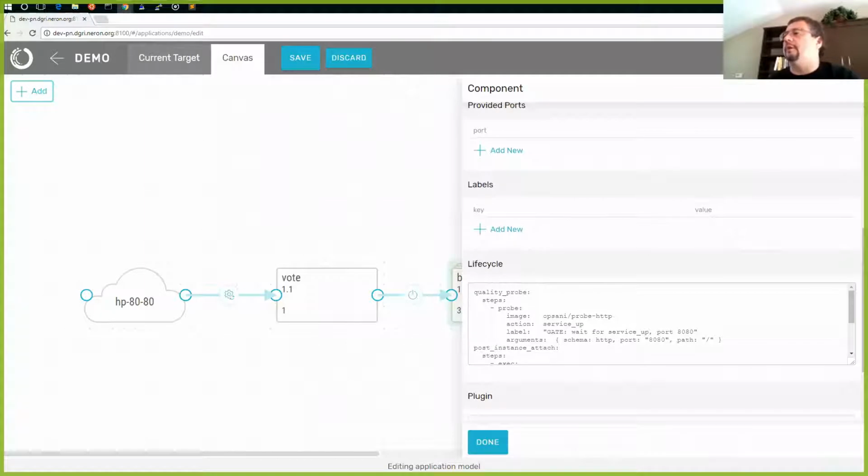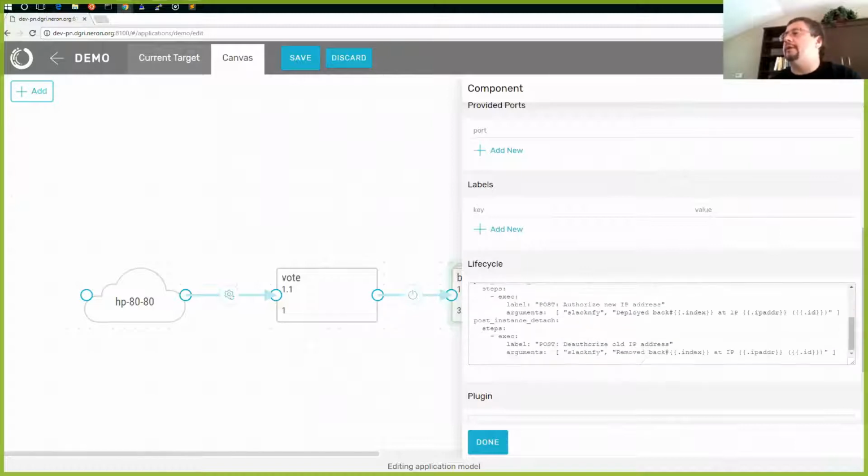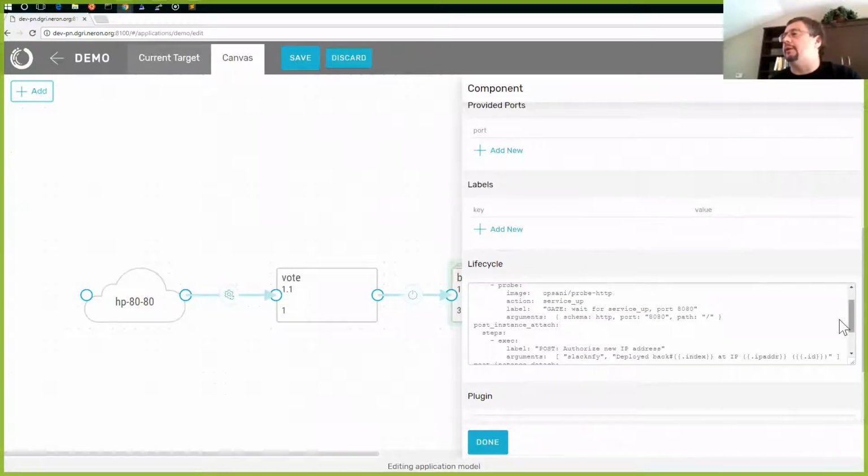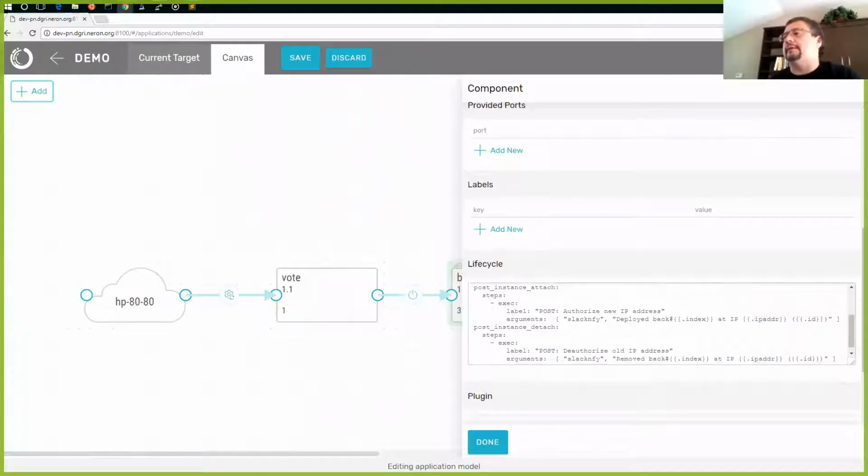We're not going to go into much detail here, but the main thing is we have added a quality probe that will serve as a readiness indicator and verify that the backend service is actually functioning and providing its service in its API before we even allow it to continue with deployment of the front-end service. And then we have additional steps that need to be executed after the component instance is deployed or when an instance is taken down.